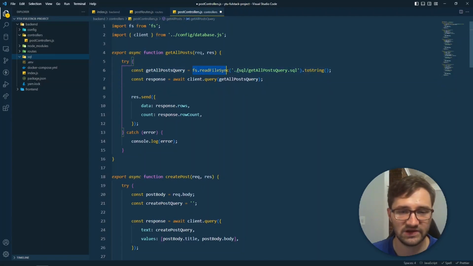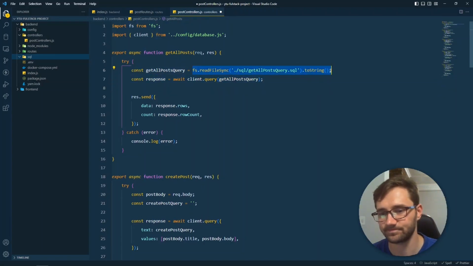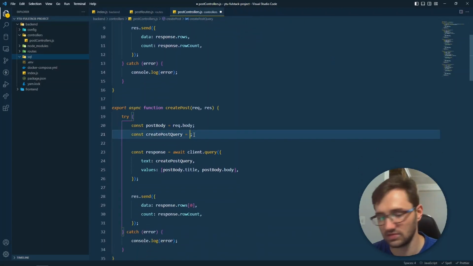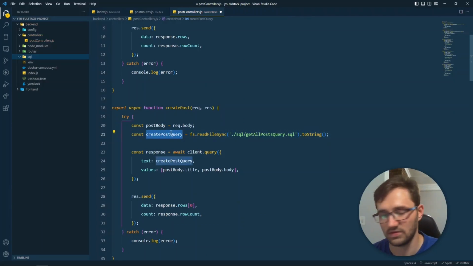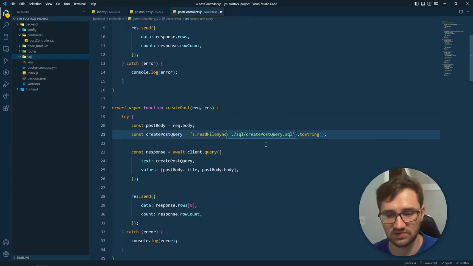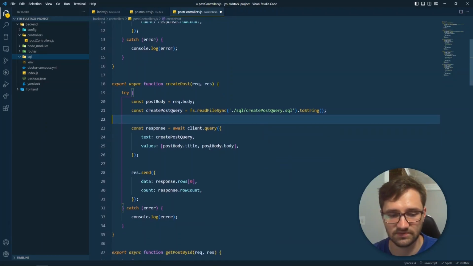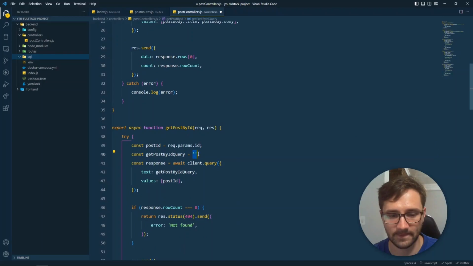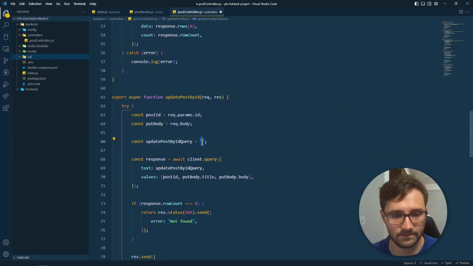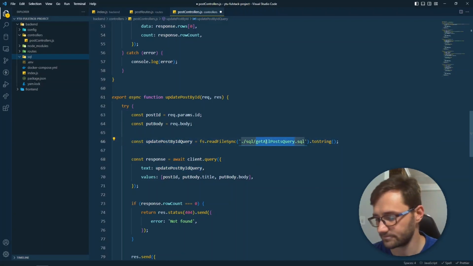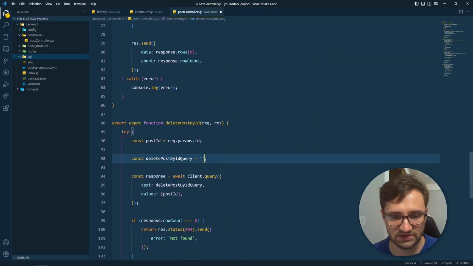Okay, so this is done. Now we can fill this in for all the other APIs. You just need to rename the file like this. Last one.